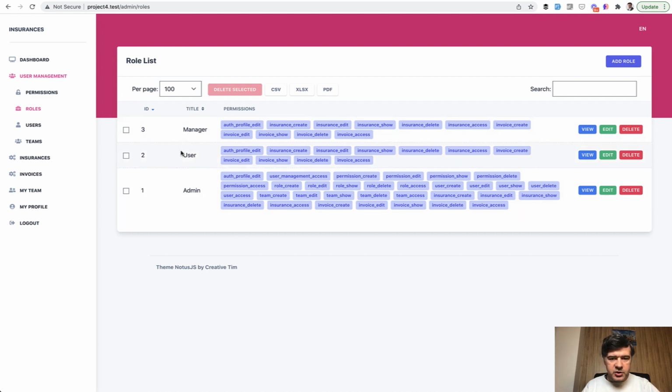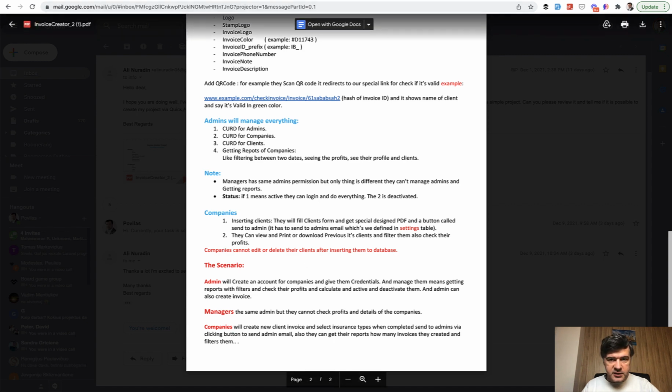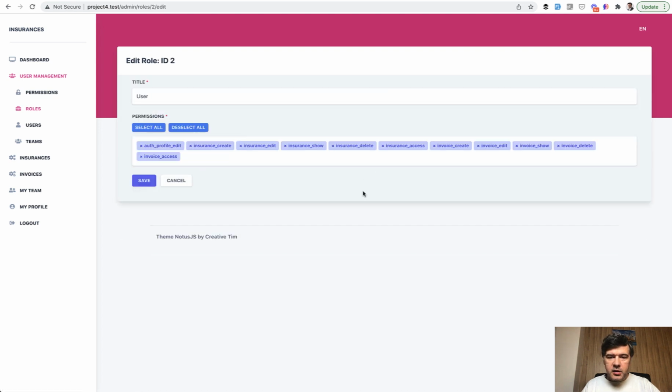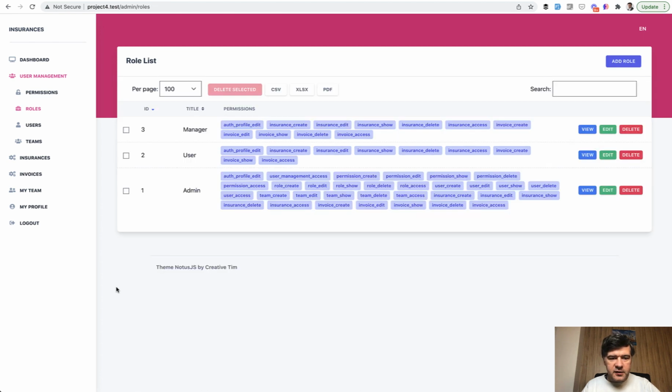And manager has these permissions. And also, according to the original specification, companies cannot edit or delete their clients after inserting them into the database. So for the regular user, which will be the company user, we need to remove a few permissions. So we edit, and in this case, we didn't create the client CRUD, but just as an example, they are not supposed to edit the invoices, so you just remove invoice delete and invoice edit, and you save, and this is the final permission set.